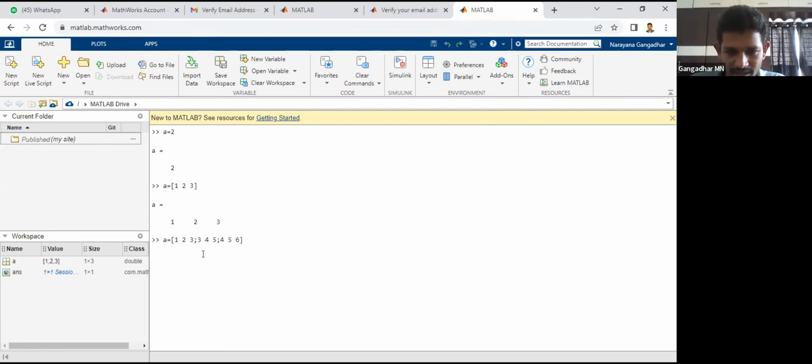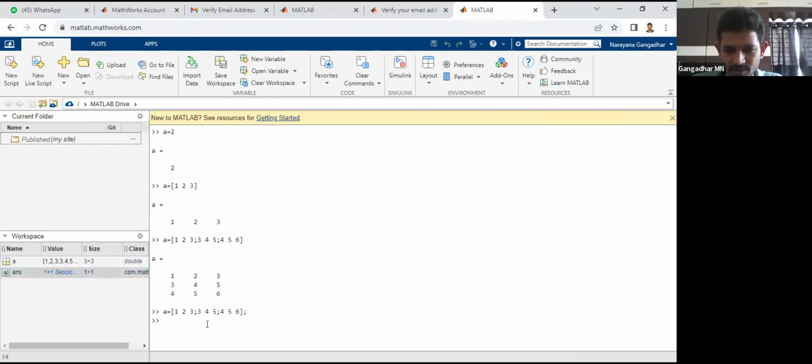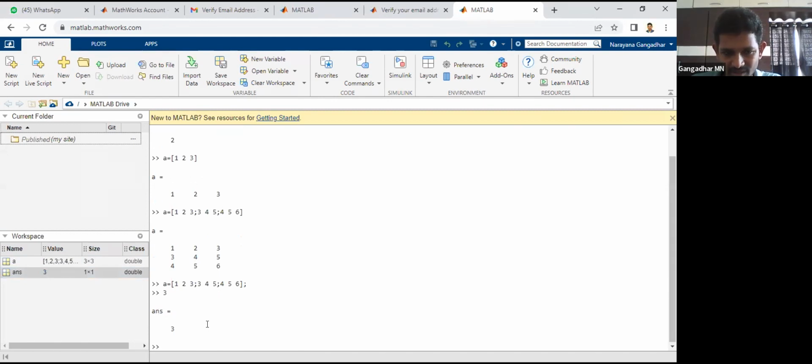If I press enter, it will automatically display. If I put the same command with a semicolon, it won't display anything. It just stores A. You can see the list of variables in the workspace at the left bottom. A is one variable that I am using, and it is of size 3 by 3. And there is one more variable, which you can call a temporary variable for the answer. Every time it displays, it is taken as ans. If I say 3 and enter, the answer is 3.